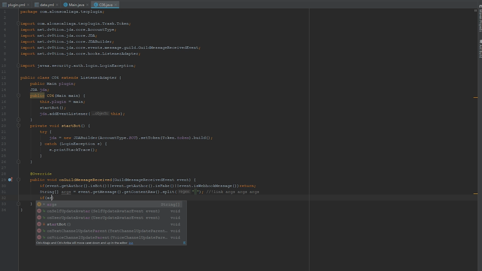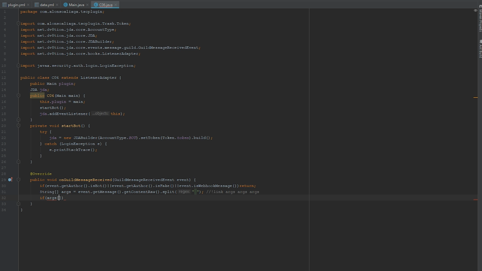Okay, so if args[0] is equal to link, or equal in our case, link, we're going to do this. Okay, first I'm gonna verify my player using this link and the name of a player. To verify, I need my player to be online. If the player is not online, I will not be able to verify.